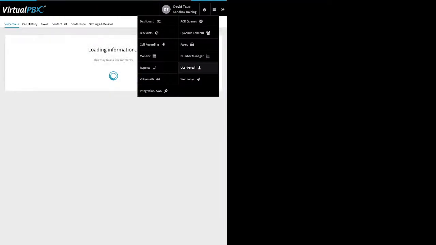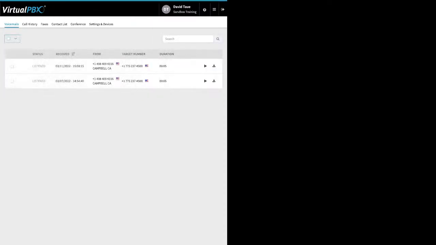And then lastly, we have the user portal. Every user has their own individual user portal. As an admin, you cannot get to their specific user portal. But your staff members, they start off on their voicemail tab.